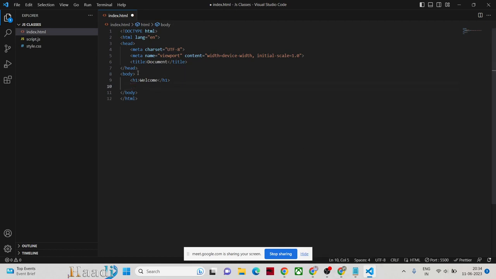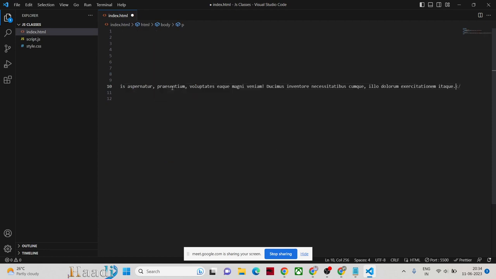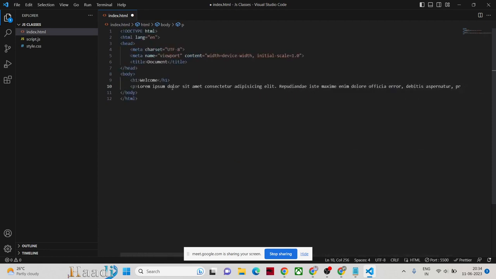So yesterday we have learned this HTML welcome H1 thing. Then we have learned paragraphs. Let's say, we have learned paragraphs. I'll add some dummy text to the paragraph. These things and all we have learned yesterday.